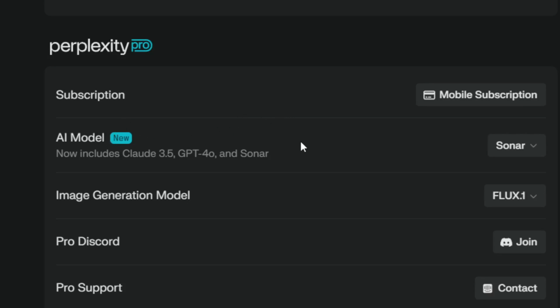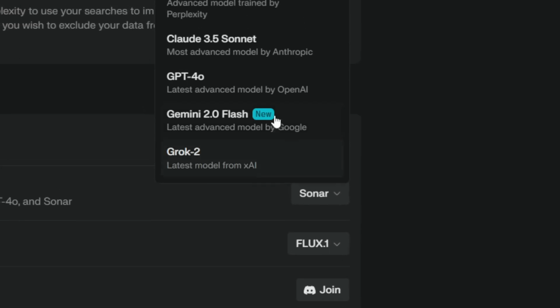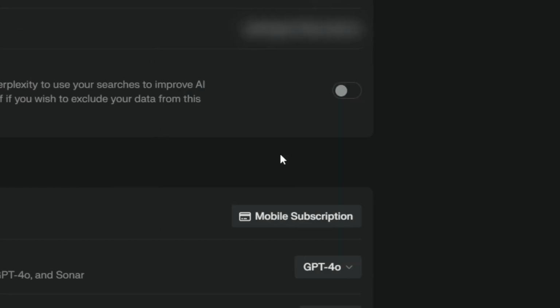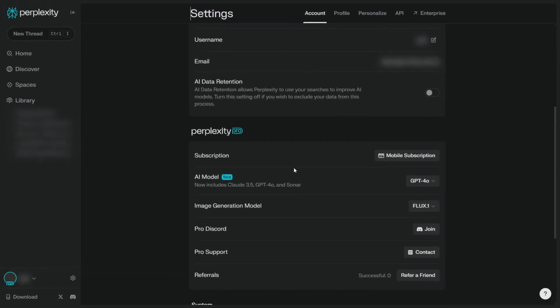And I think it is worth mentioning that this is only available if you are subscribing to the Pro version of Perplexity. But anyway, let's switch the model from Sonar to GPT-4o. Let's do that. Now, if I create a new thread in Perplexity, it will by default be using GPT-4o. So let's try creating a new thread.